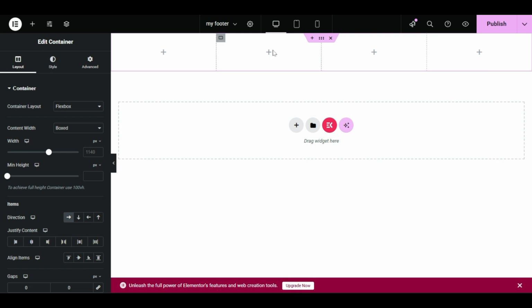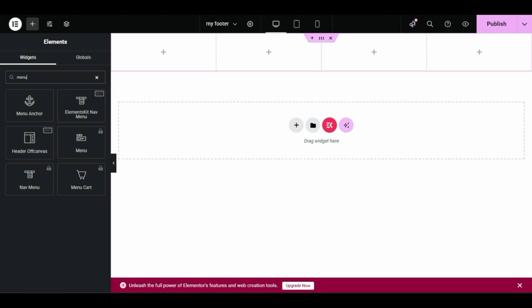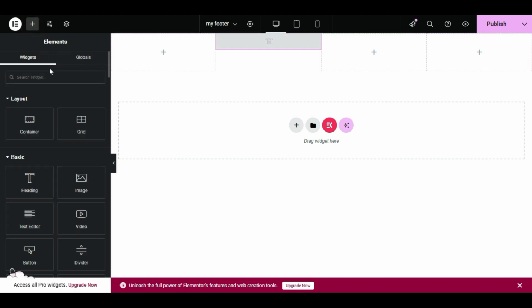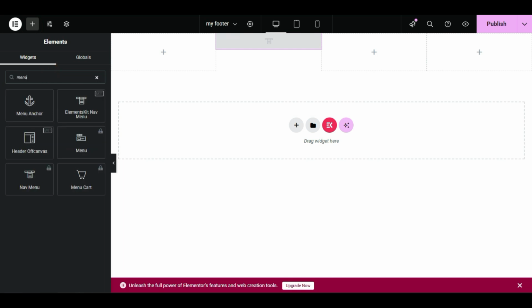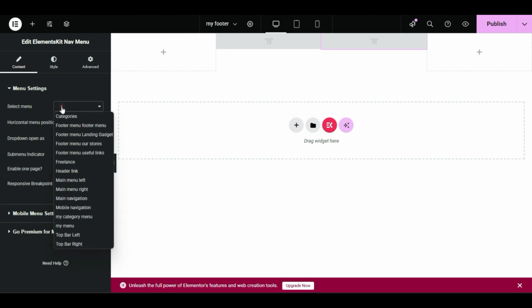So first let's complete adding our menus here for the footer. So let me click add element and search for menu again. So I will see here elements kit nav menu, drag it here and drag one more time in the right side here. Search again menu. If you want to display two menus, different menus, then you have to select it two times. Okay. Then let me select my menu here in the first row.